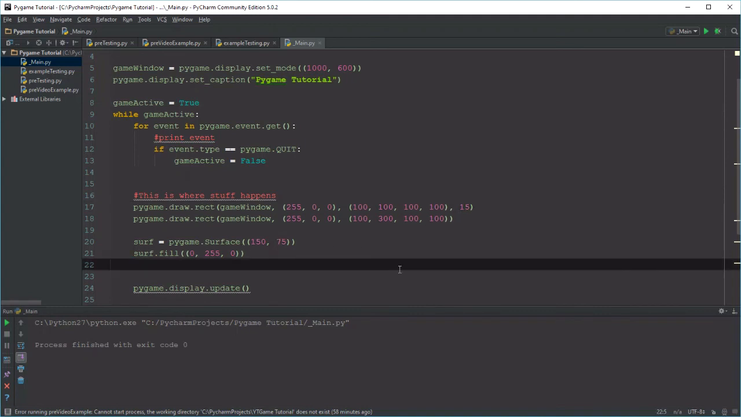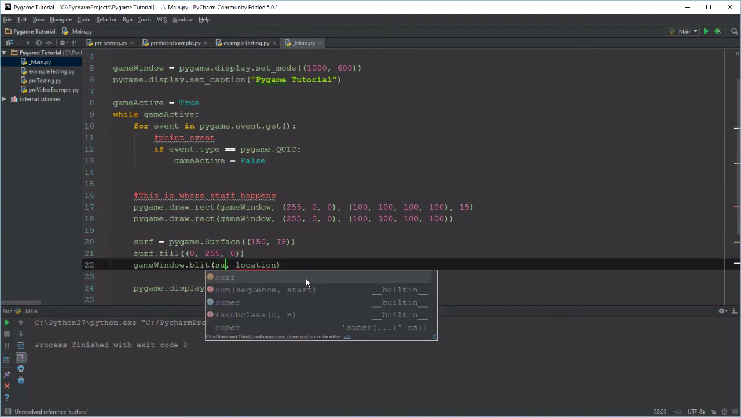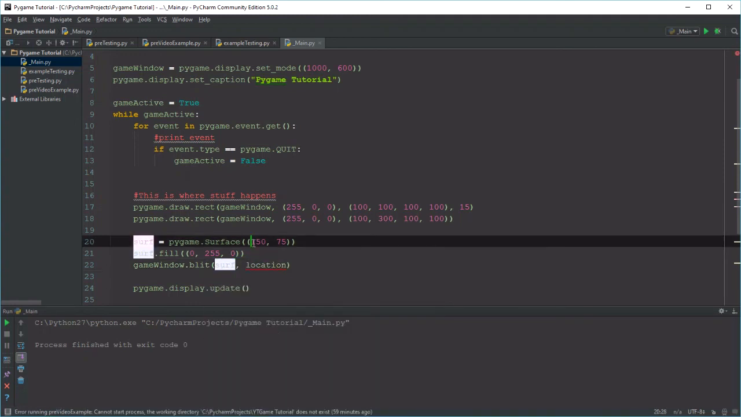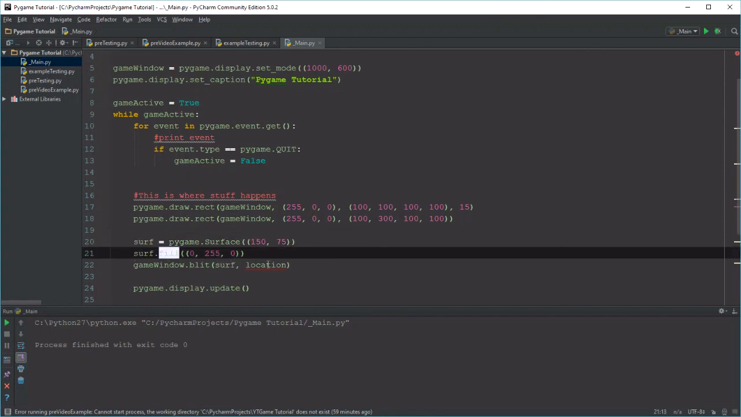Well, we actually call the game window for this. So we say game window.blit. And what blit is, blit takes some type of surface and a location. And what it does is, we say game window, draw this thing here. So draw this surface at this location. That's basically what it means. What are we drawing for a surface? Well, that would be surf, which is our 150 pixel wide by 75 pixel tall green box or rectangle.